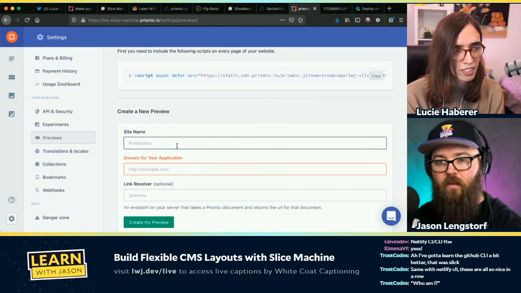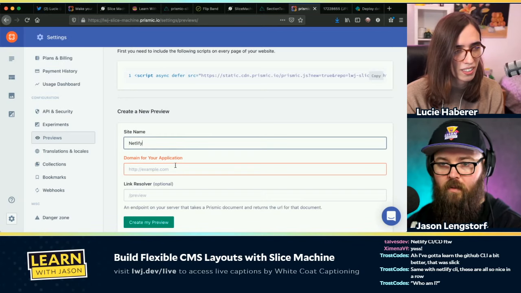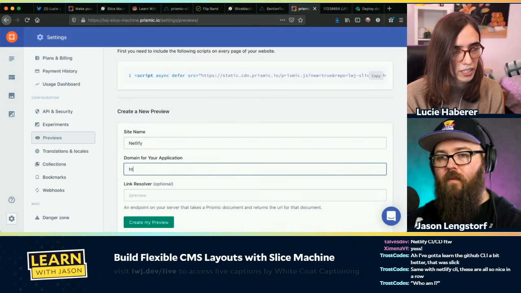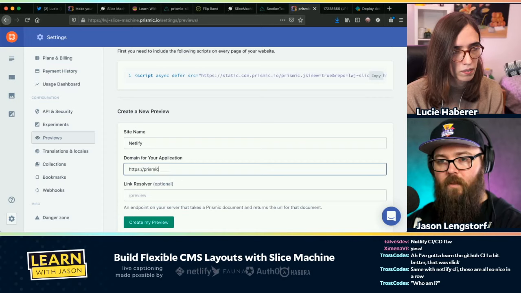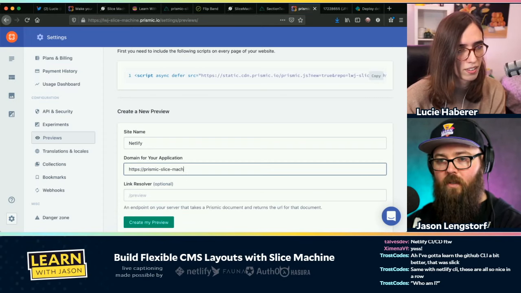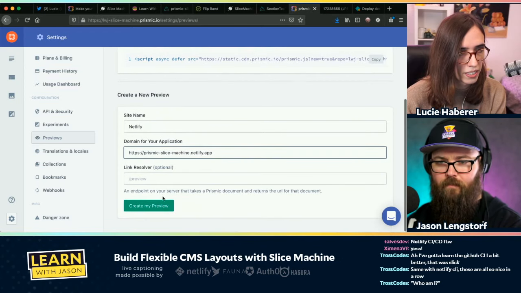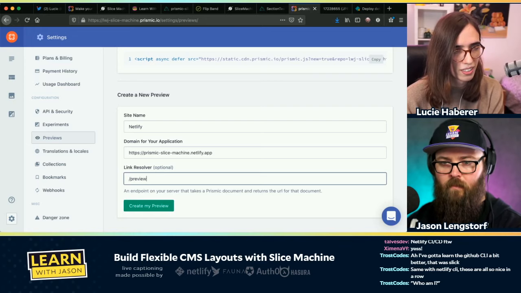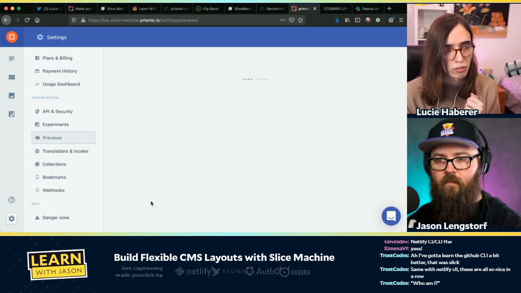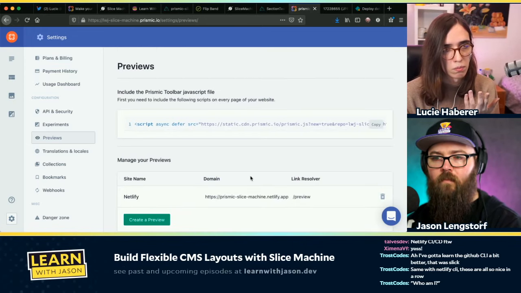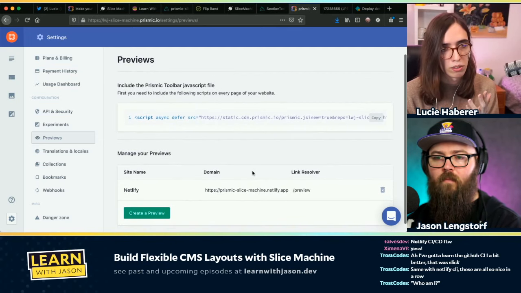That's up to you. And I will show you what this is doing. Here you can input the final URL of the website: prismicslicemachine.netlify.app. Great. And it's /preview that you need to enter at the link resolver. So what we're creating right now is a preview endpoint for production websites, so we are able to preview content in it.